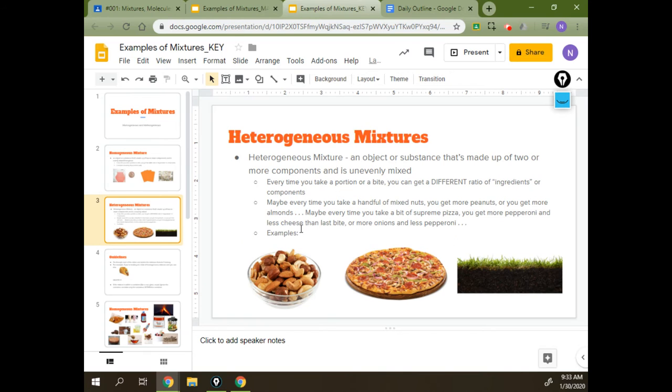On the other hand, with heterogeneous mixtures, if you take a handful of premium mixed nuts, you may get the beloved Brazil nut in one handful, but in another handful you get some scrumptious cashews. You get a different ratio of ingredients with each scoop. Pizza: you take a bite, you get a savory slice of pepperoni in one bite, but not in the other, and you cry.